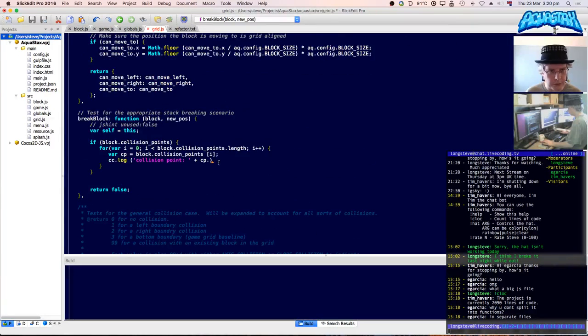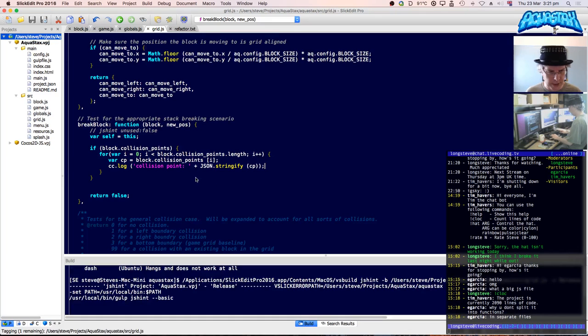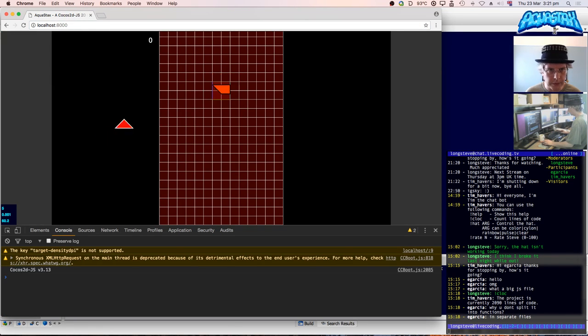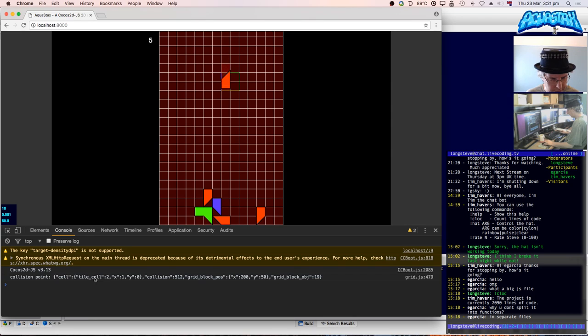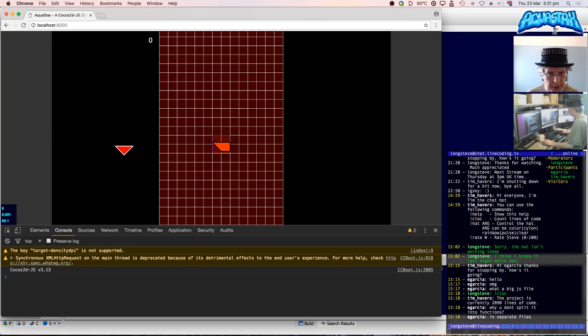Okay, I could just probably cheat. Where is it there? So with any luck, when a block lands, it should spew some console logging out. Doesn't do it when it lands on the ground. What about with a point down? No. Okay, let's try that one. Nope. Ah, there's one. Collision point, cell tile, X and Y. Collision grid pos X and Y, grid pos obj 19. Okay. Why did that not do it earlier? I'm expecting to see at least one entry per point that lands on another one. There it is. Okay.